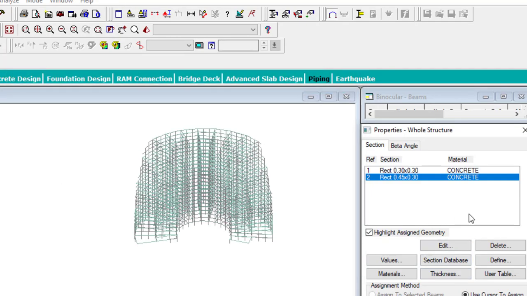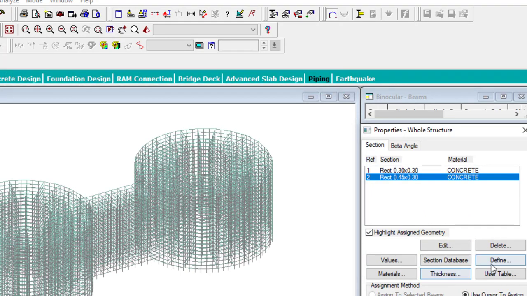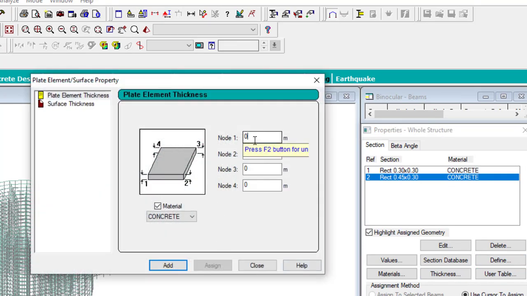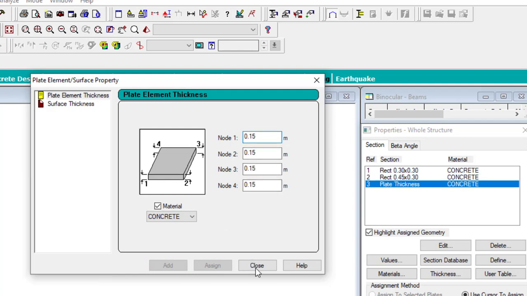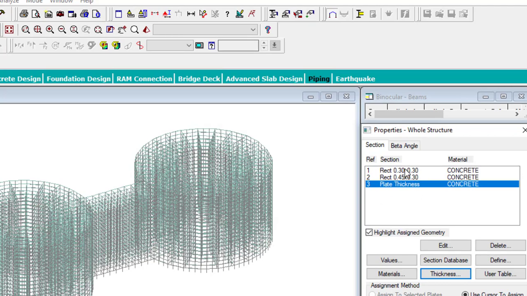Then also we need a slab. For the slab, you won't click on define, you come to thickness. So click on thickness. I want the slab to be 150 thick. So that's 0.15. Then you click on add. So now we've added all what we need.